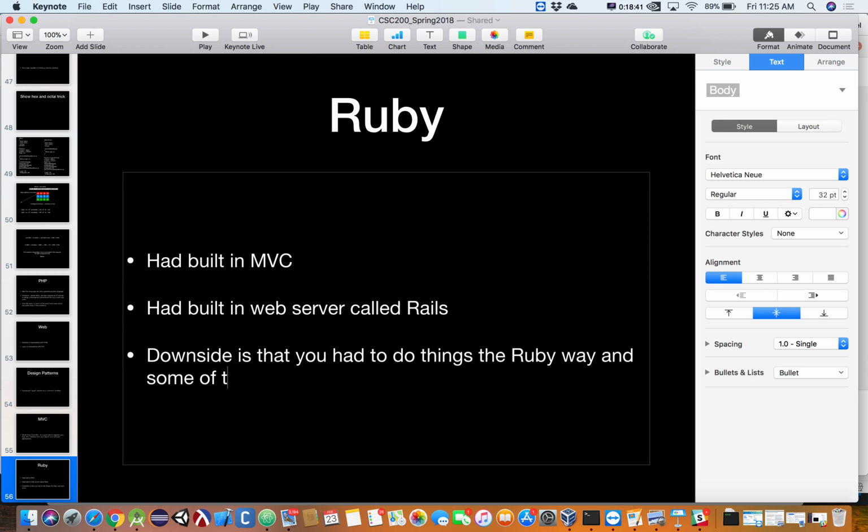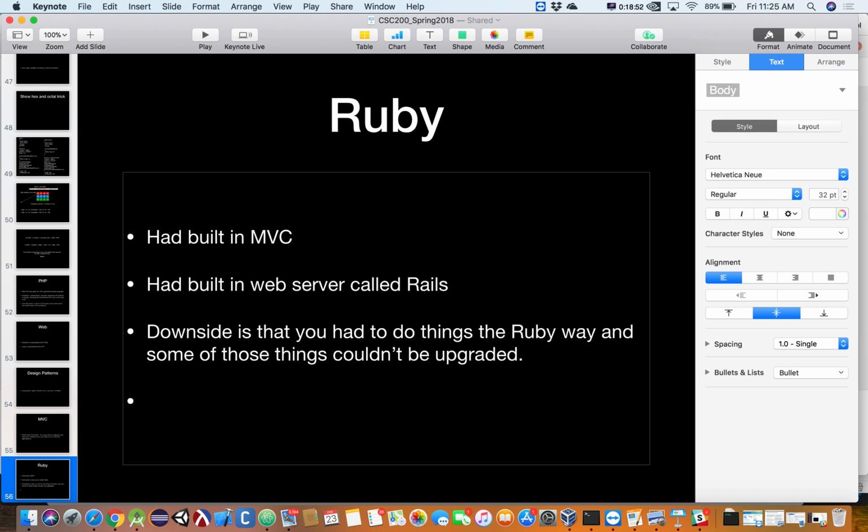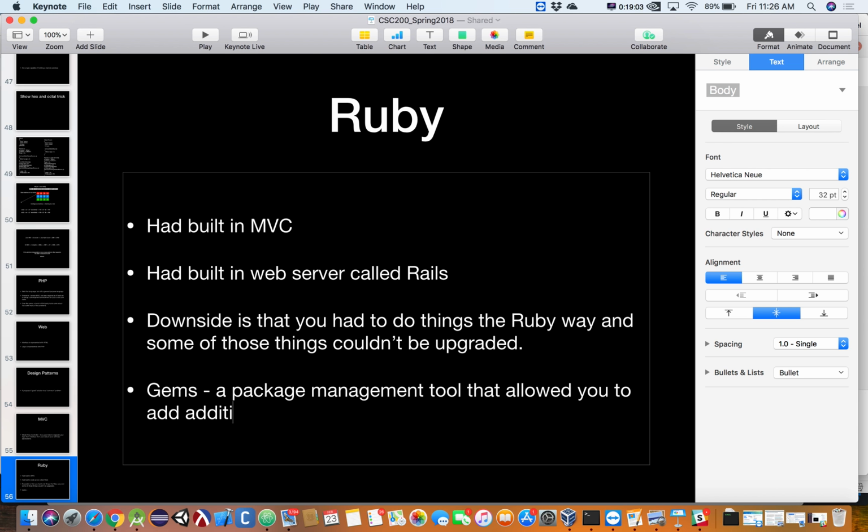And some of those things, let's say, couldn't be upgraded. Now, Ruby also came with something called gems. So this is a package management tool that allowed you to add additional functionality to your sites. So this is something like if one person wrote something cool in Ruby and you wanted to incorporate that into your site, you could use gems to install that, and now you would have access to that.